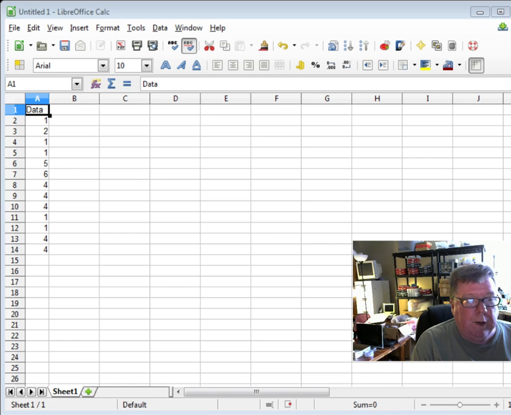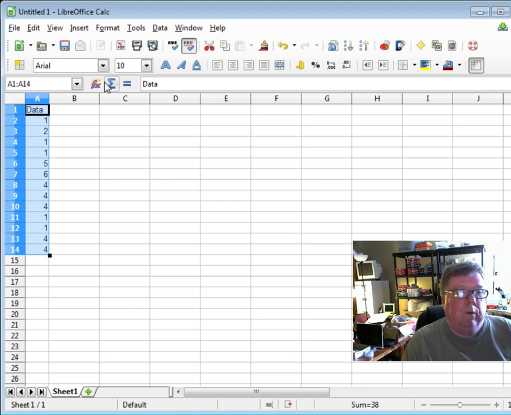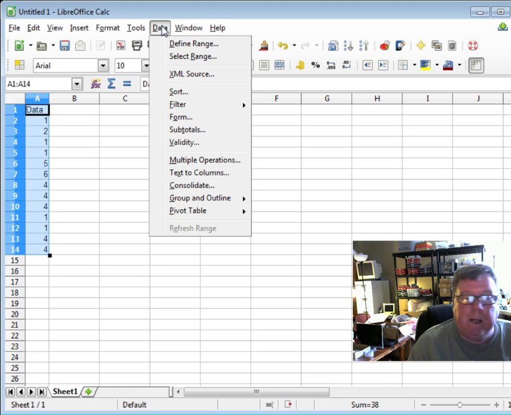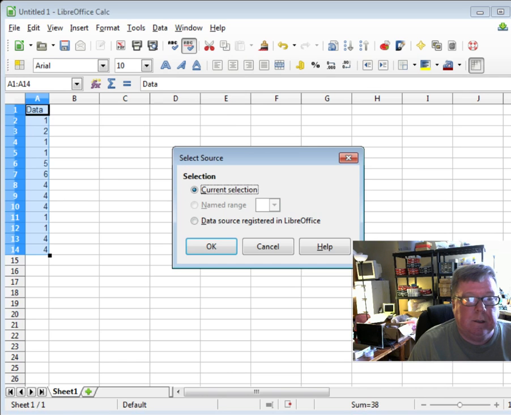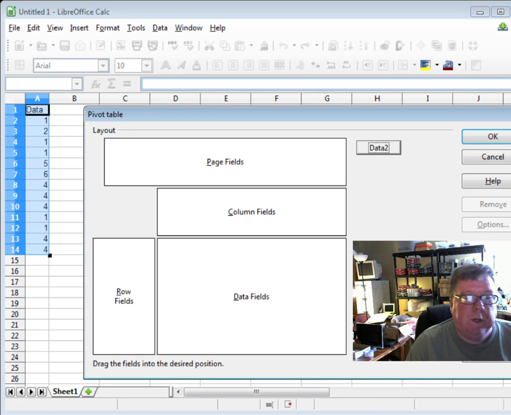For this pivot table, we're going to highlight the data that you see on the screen. We're going to go over to data. Now if you were doing this inside of Excel, it wouldn't be data, it would be insert pivot table, but here it's data, pivot table, and then create. We're going to use the current selection that we have because it already selects the rows and columns that we want, or the single row.